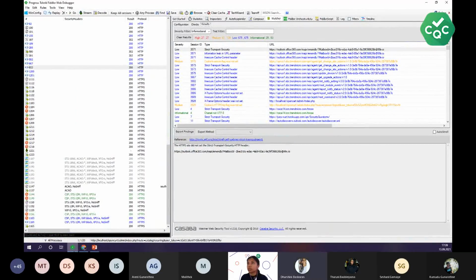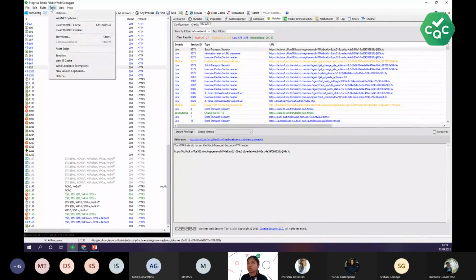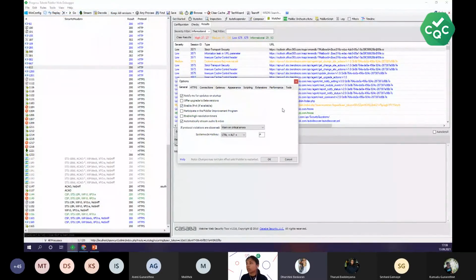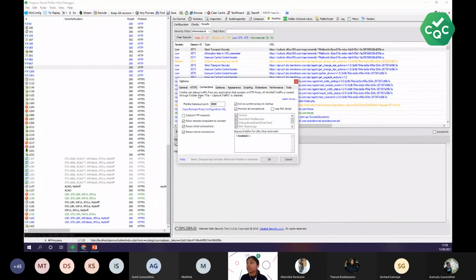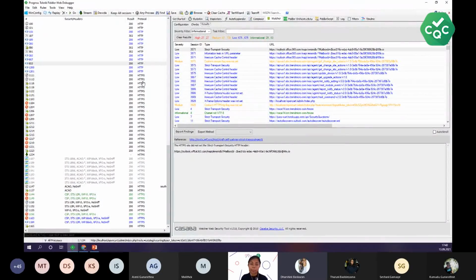Go back to Fiddler. You can just go to Tools, and I think it's available in Options. In Connections here, you can mention the web URL that you want to bypass and just save it. That will do the trick for you. Oh, nice. Okay, let's move on to the next one.